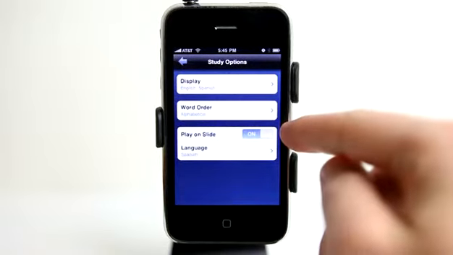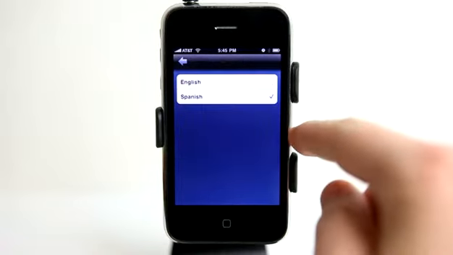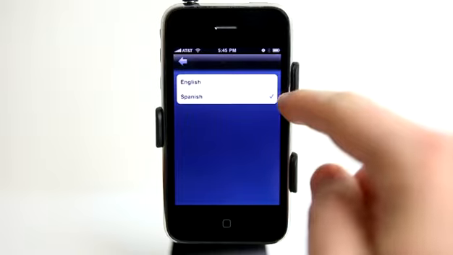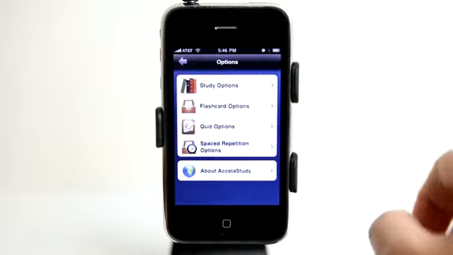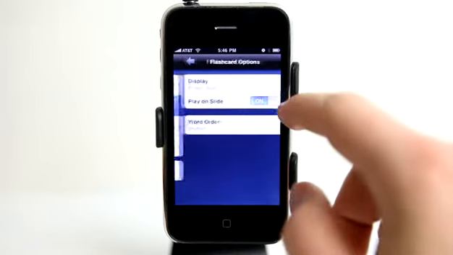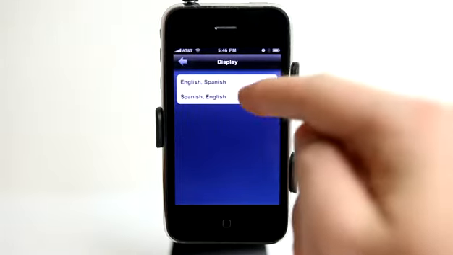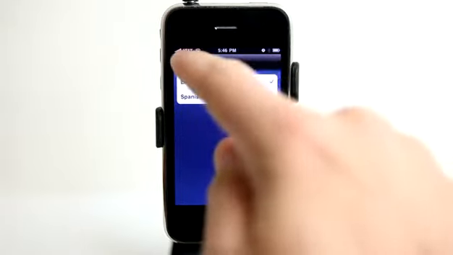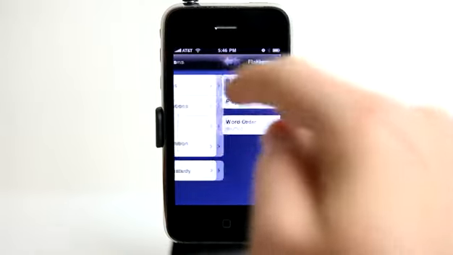We can play the audio on slide or choose not to, and then we can choose the language that we are trying to learn, whether it be Spanish or English. Like I said, we can use this application not only to learn Spanish, but we can use it to learn English. Under flashcard options, we have a couple of the same options. We have our display, English to Spanish or Spanish to English. We have play on slide and then the word order.